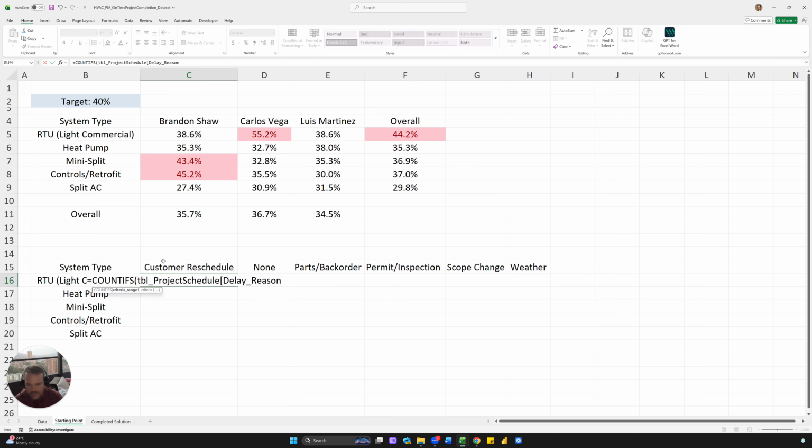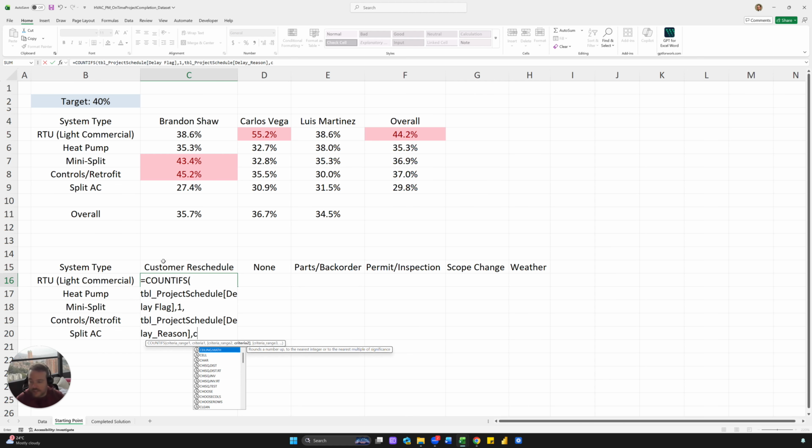Heat map on this. A different type of heat map. I just want to show you different ways to do a heat map. So highlight the range, Home, Conditional Formatting, Color Scales. So parts back order, right, is the number one reason. And then none is a big one here. It's just they're not giving you a reason.